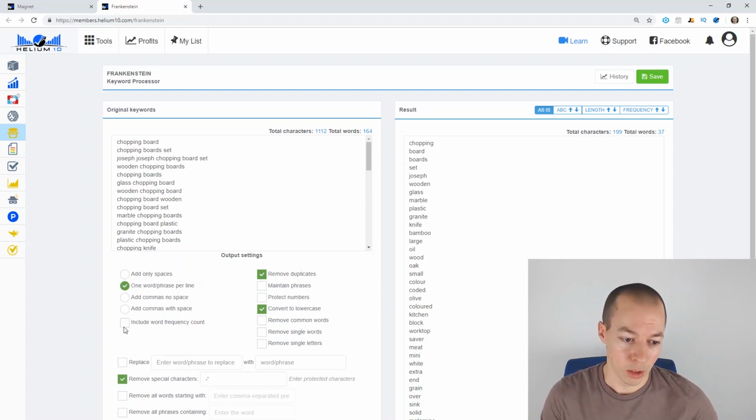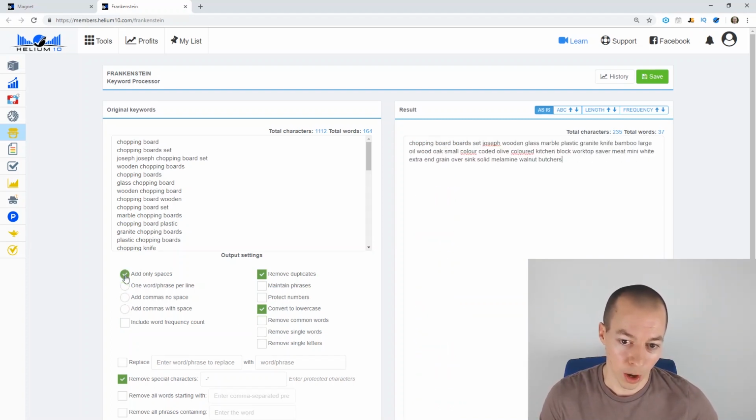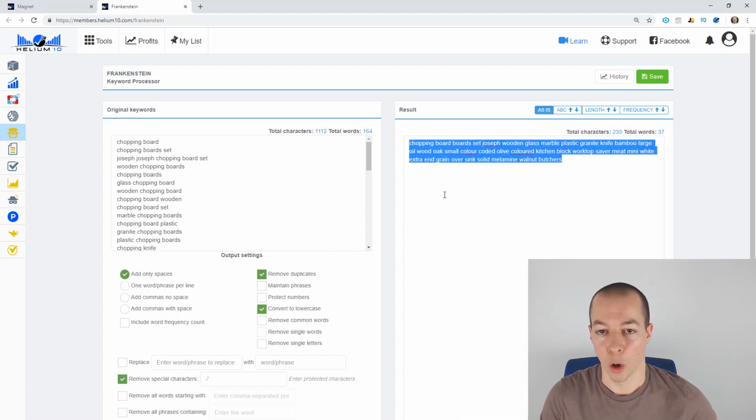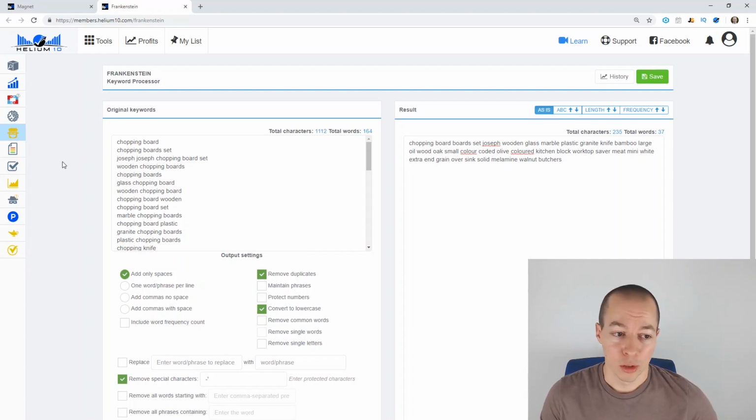And then the other thing you can do is you can include the word count frequency. So you don't have to have them on separate lines. So we can just put only spaces in, and then all of a sudden you've got a lovely copy and paste word set for your backend keywords. So yeah, Frankenstein's really useful.